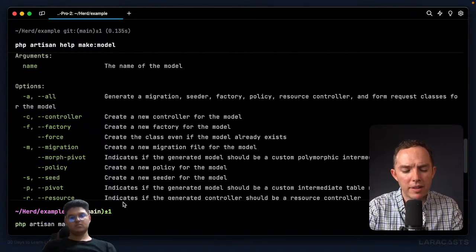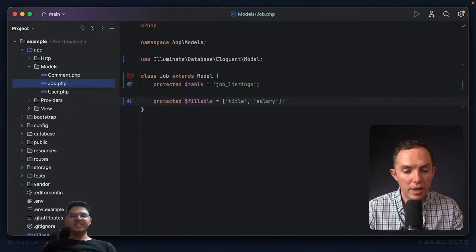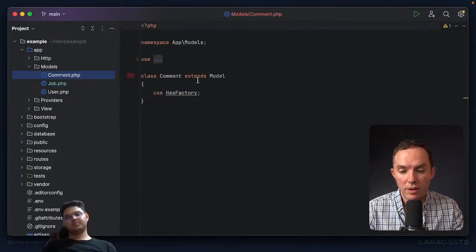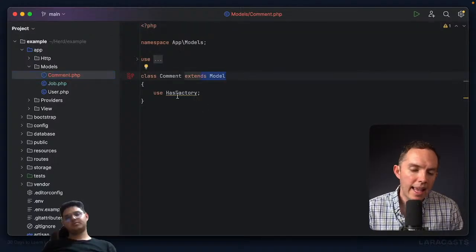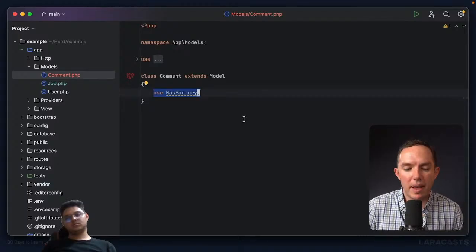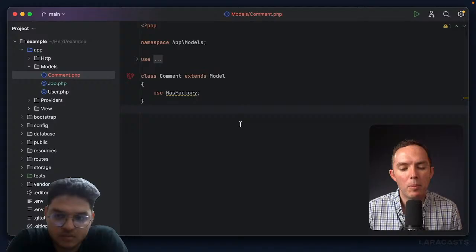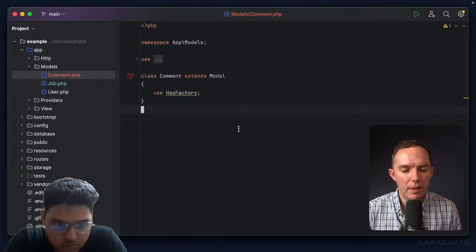Okay, so out of the box, and we're not going to keep this, if I were to say make model comment, notice that will create a new file within your models directory, and you'll see it right here. And notice it extends Model. It uses this trait called HasFactory. We're not quite ready to talk about that just yet, but you can leave it where it is with the understanding that you'll learn more in the future.